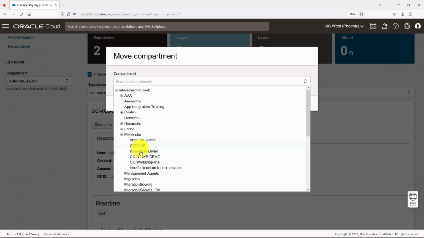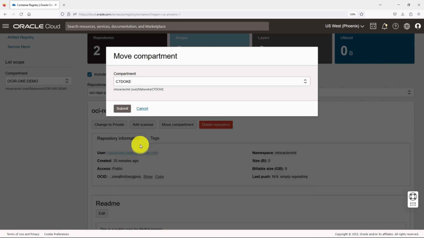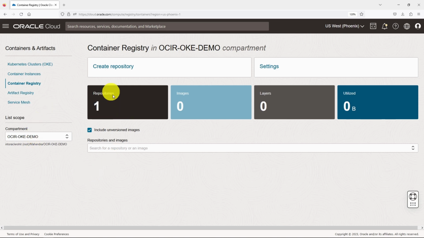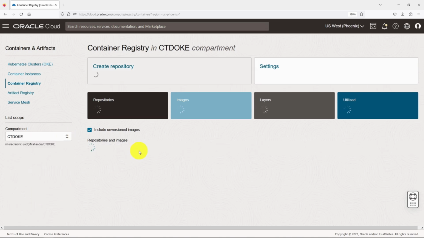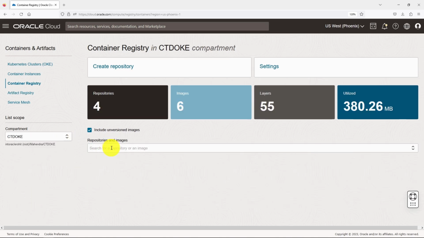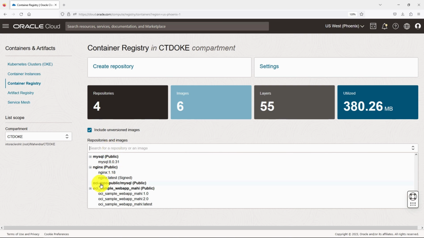Alright, so let me show it to you in action by moving this repo from the OCIR OKE demo to, let's say, the CTDoc compartment. Let me click on CTDoc over here and click on Submit. As you can notice, the number of repositories has reduced to 1 in my OCIR OKE demo compartment. Now if we take you to the CTDoc compartment and click on the list of repositories and images, you notice that the OCI-repo-public/MySQL repository has been moved to this compartment named CTDoc.